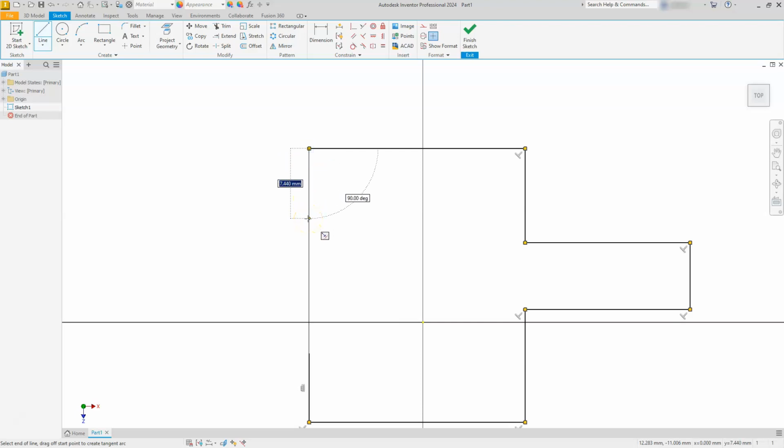Come down and place it here. I'm just going to draw this line here. I'm also going to stay away from locking it to this yellow dot here. So I'm just going to make sure I create my shape right around in here.